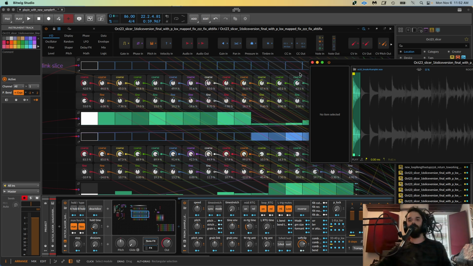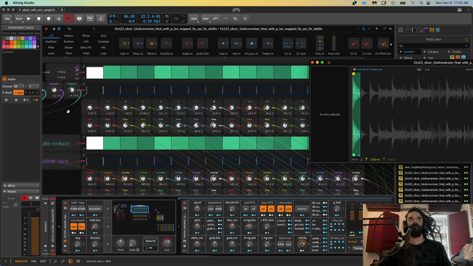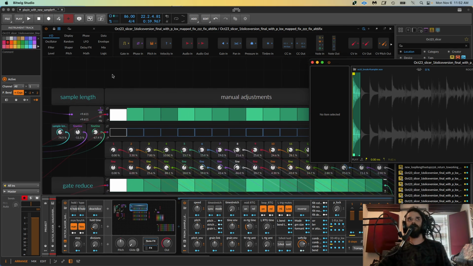So for me, ideally with something like this, I would just set the slice positions in here, save it, and then never open this window again, and just use all the macros down here for tweaking the samples. Once it's sliced, I don't really need to open this window again. So anyway, that's why this stuff is set up like this.